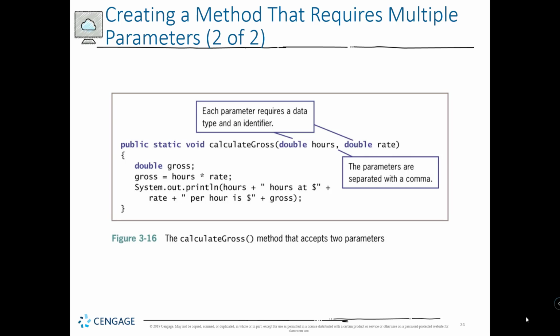Each parameter requires the type and the identifier. So here we see double hours, double rate. And that's exactly what we were talking about. It's ready to receive two arguments, turn them into two parameters. Their data type and their names are set.